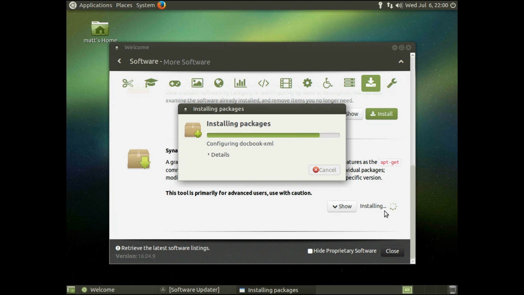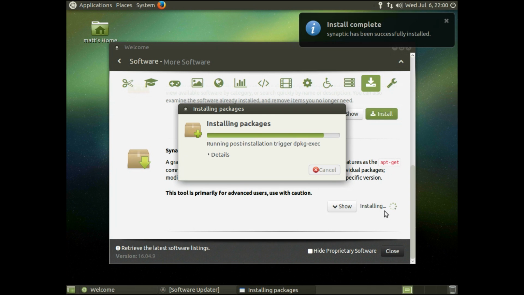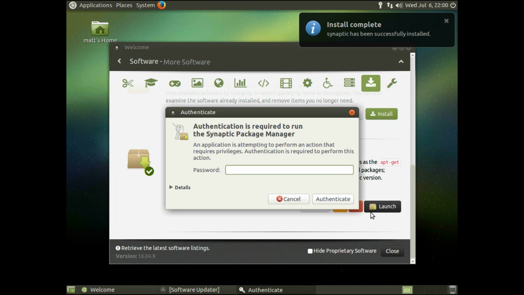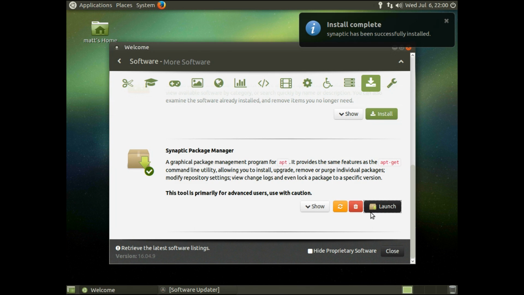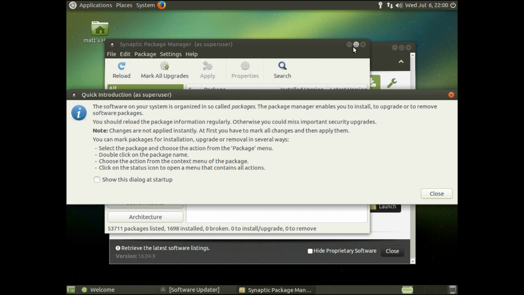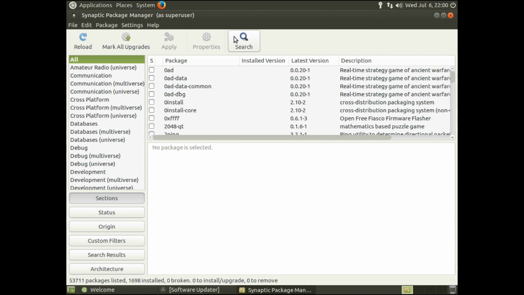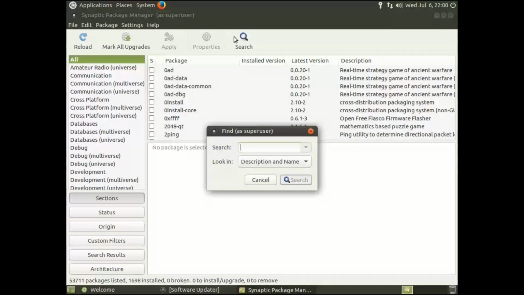If you're interested at all in learning how to use Linux, it's a good idea to learn the standard tools like Synaptic. Once it's installed, you should be able to launch it straight from here. But you'll have to put in your administrator password to run it. The administrative password, of course, is the password that you specified during the installation process.